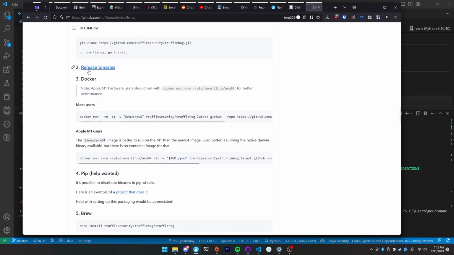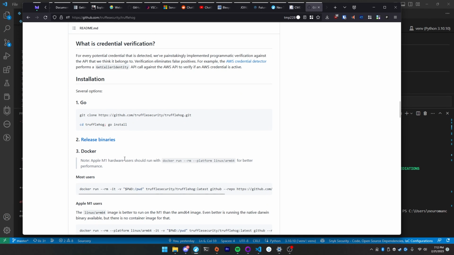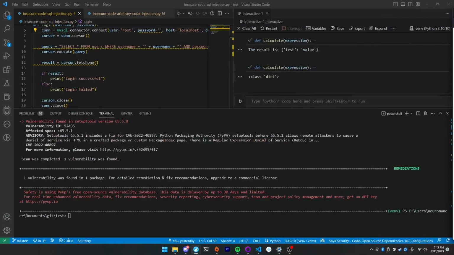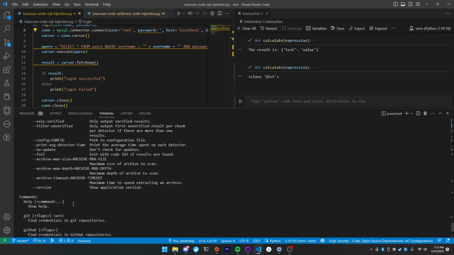So yeah, there are different install methods. I'm using the binary that I compiled, and I just put it in one of my path directories. So if I have that installed, if I just run trufflehog.exe, it's already on my system.